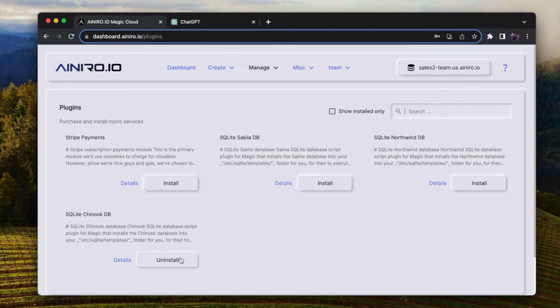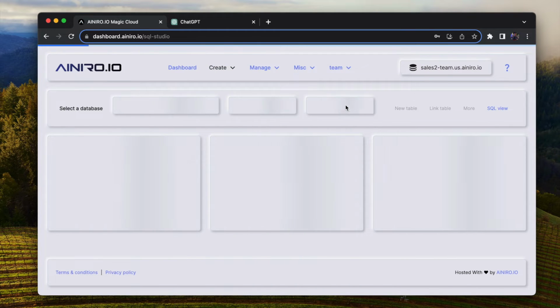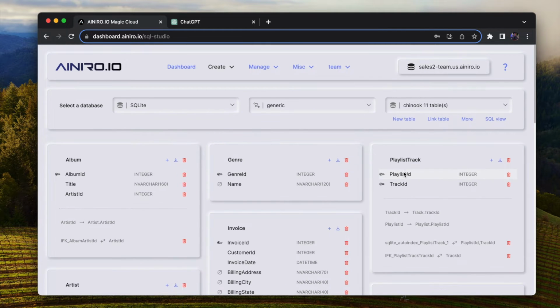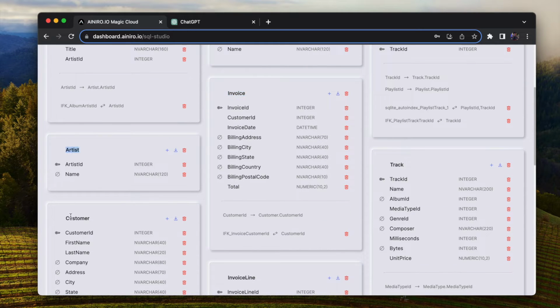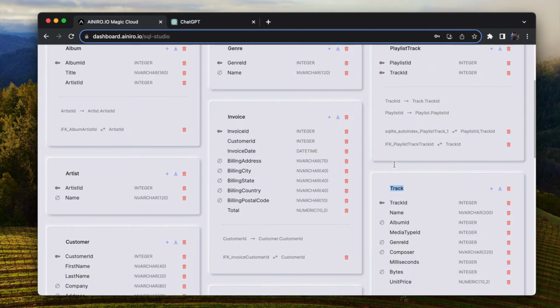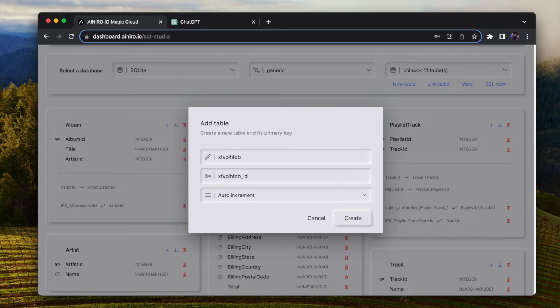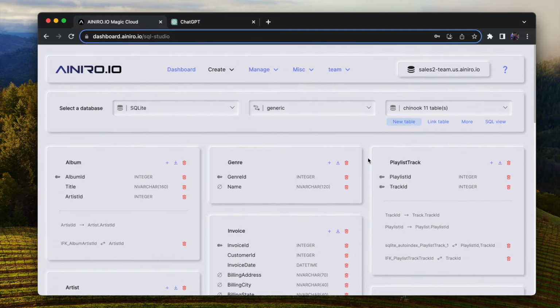So now my plugin is successfully installed. If I go to create, I go to SQL Studio, I choose Chinook here in my database. We can have a look at the schema for this particular database. As you can see here, it has an album table, genre, playlist, invoice, all that beautiful stuff, artist, customer, etc. If I wanted to, I could visually design a database, giving my table a name here and adding columns to that table. I'm not going to do that because of limited time in this particular YouTube video.